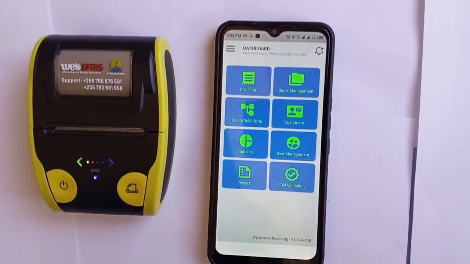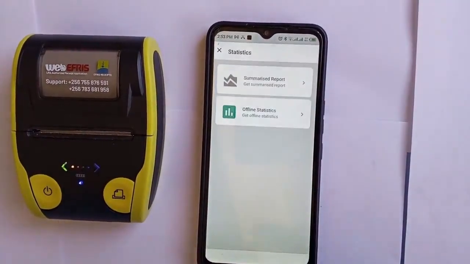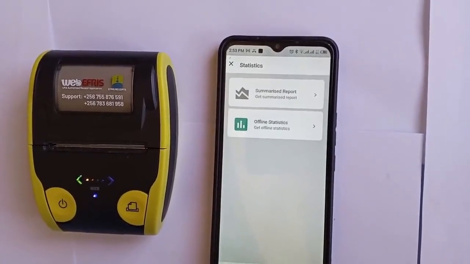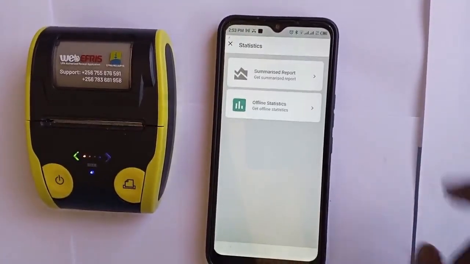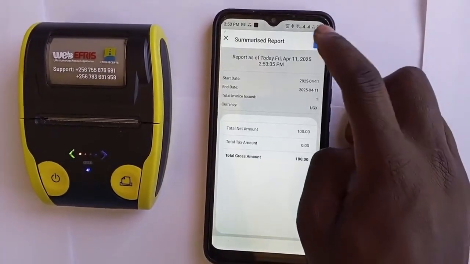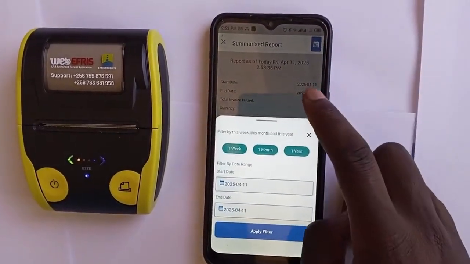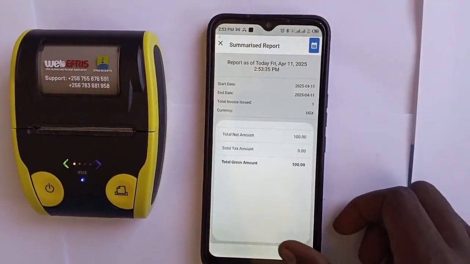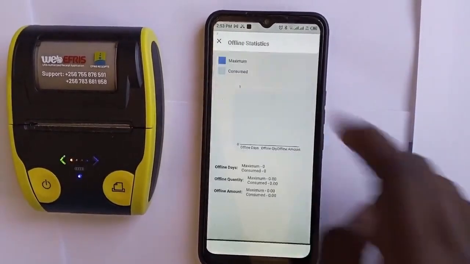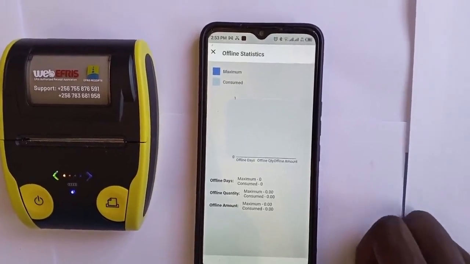To view statistics in the application, click the statistics module. Here you will see the summarized report and offline statistics. To view the summarized report, click summarized report. Here you are able to filter the report by date. To view offline statistics, click offline statistics and the system will show you the offline statistics.